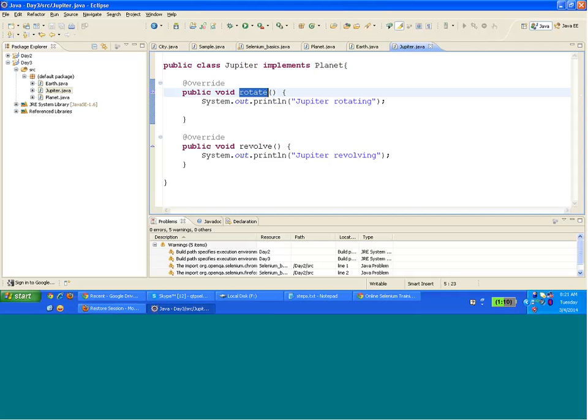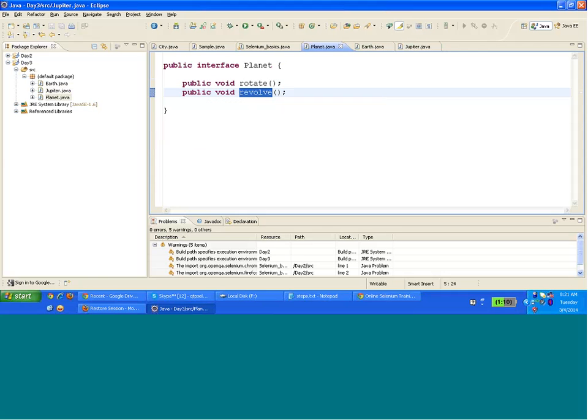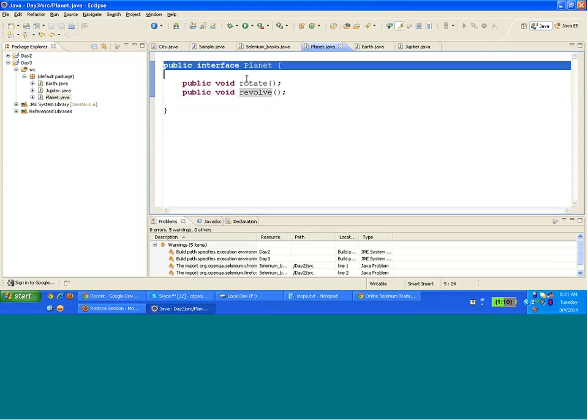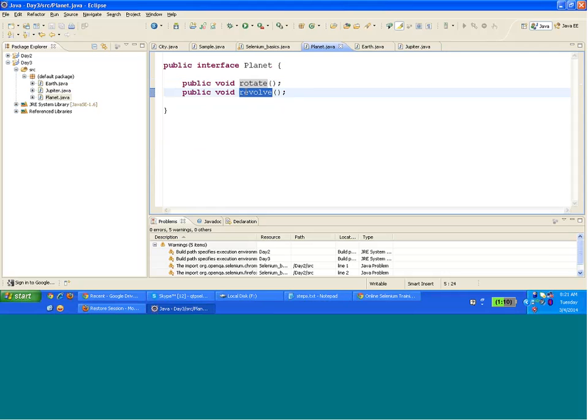Right? And suppose I have got 10, 15 different classes: Earth, Jupiter, Mercury, Mars, and all. So if I just look at the interface planet, just by looking at the interface, I'll come to know what all functions are there in all the classes.